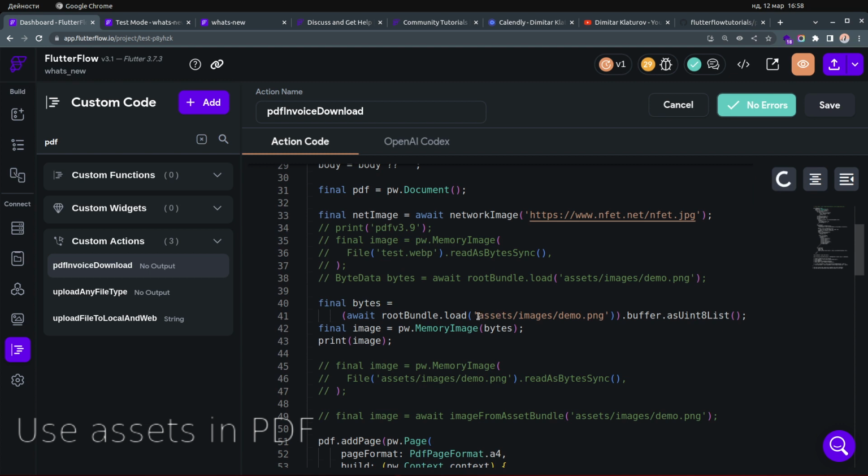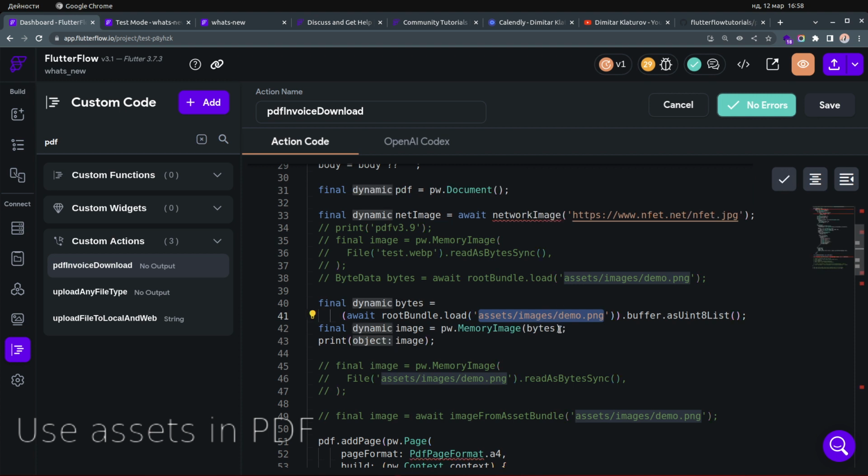And like I said, I wanted to explain how you can use assets inside your custom code. Not only in the PDF, but a lot of people were asking about the PDF, which is why I wanted to make this demo with the PDF.